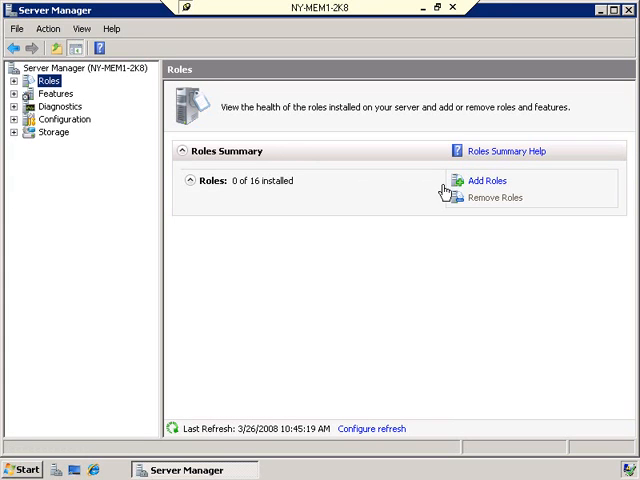And before I go and add a role, I want to point out that I have no other roles installed right now. It is possible, as a matter of fact, it's quite common to have a router also hold other roles. For the sake of learning this, if you were following along in any other videos and you had already installed roles, I would recommend that you uninstall all those roles to have this machine just be a router until you get comfortable with it. So I'm going to go ahead and click on Add Roles.